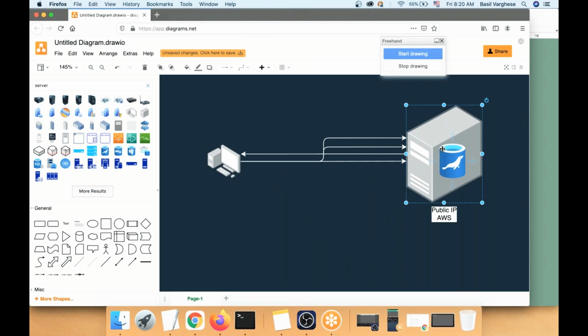Localhost has a simple meaning in networking. It means the same machine. So from my laptop, if I try to connect to localhost, I'm connecting to my laptop itself. From the AWS server, if I try to connect to localhost, I'm actually connecting to the AWS server itself. Localhost has only one meaning when it comes to networking. It means the same machine.